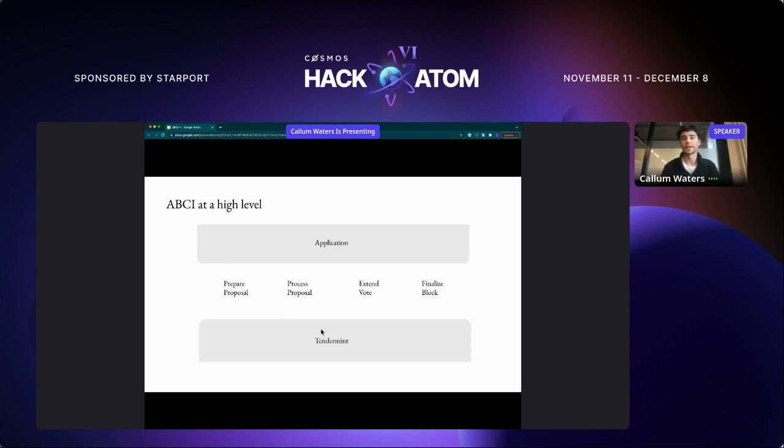The last one is the ability to extend votes. This now allows arbitrary data to be put in the votes themselves and signed by those validators. And then the final thing, which is an encapsulation of all those previous calls, is this finalized block. I'm now going to jump into each of these to explain them a little bit more.